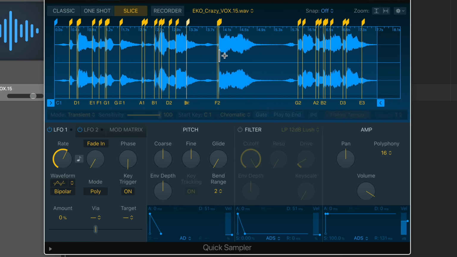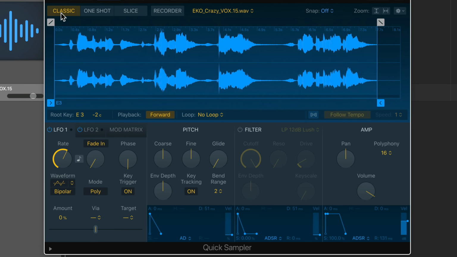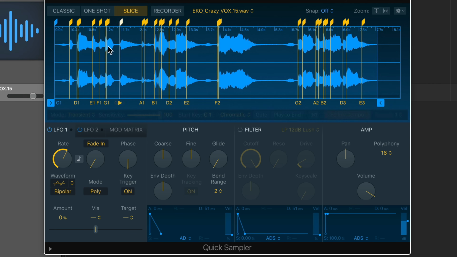Now you can see that it's automatically sliced up my vocal sample. If you don't see it like this, it probably means you're on classic or one-shot mode. Just make sure you're on slice mode and it'll automatically slice up that vocal sample. So each one of these little yellowish orange markers is a different note on your MIDI controller. It starts on C1 and chops it up as high as it needs to go.